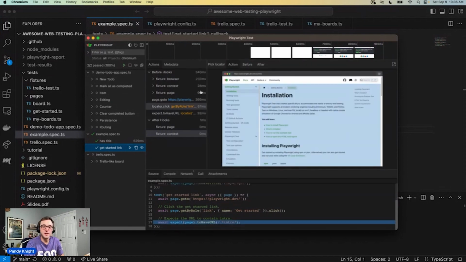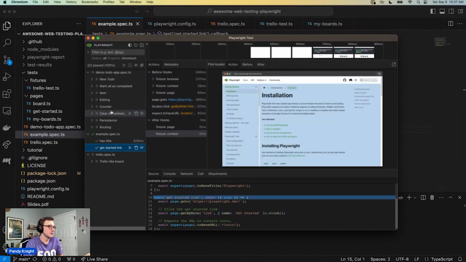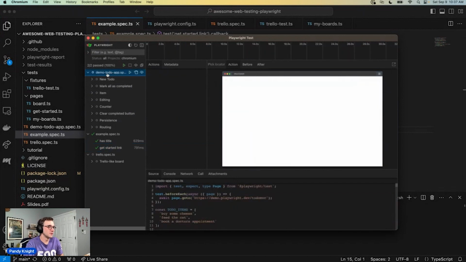So this is what UI mode empowers for you. It's really cool. We can do more tests. There was a demo to-do app. We can play those tests. Oh, shoot, I don't want to play all of them.